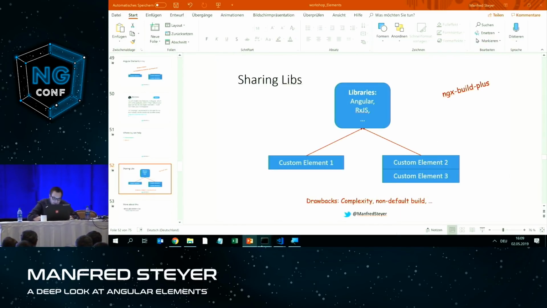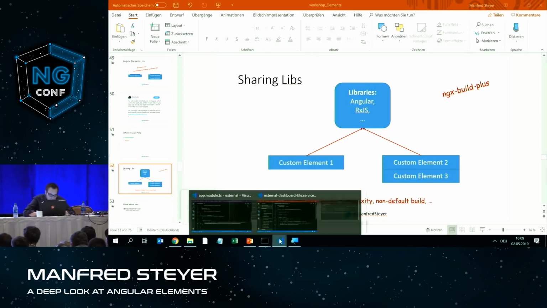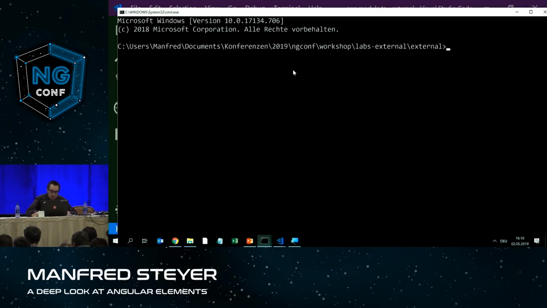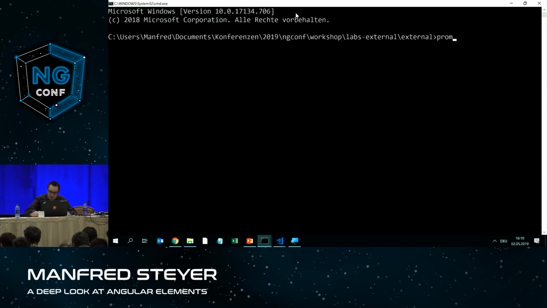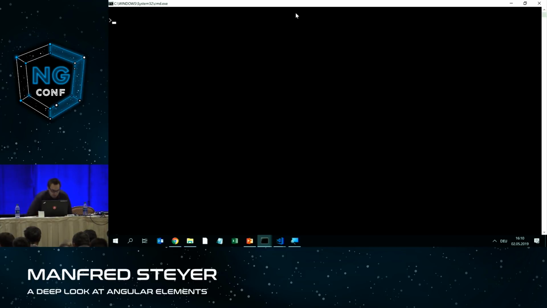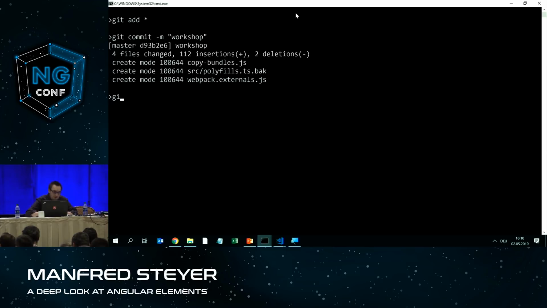If you really want to use this, then go to your console, of course. Shorten your prompt. This prevents that you are driving crazy. And then check in everything you have. Very important. So now we have to change our project a bit. That's why I'm checking everything in. Workshop. Okay. I'm creating a new branch.